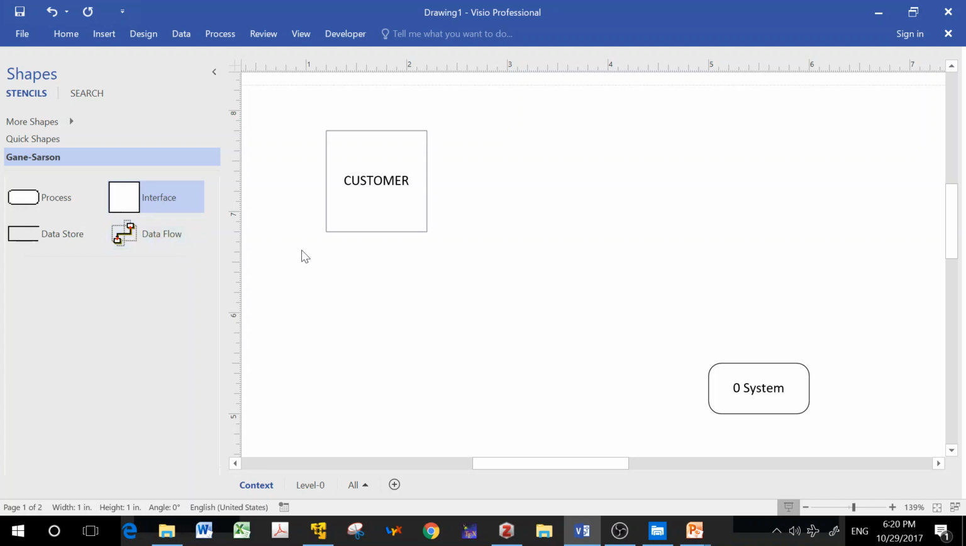And after this, I need to add data flow links to describe the data exchange between these two components. So here, the first one, in this case, is from customer to system. So I just move the tail of this link over customer, because I need to connect to this customer entity. I move over customer until I see that the color of the borders is changed to green. And in that case, I just release my mouse.